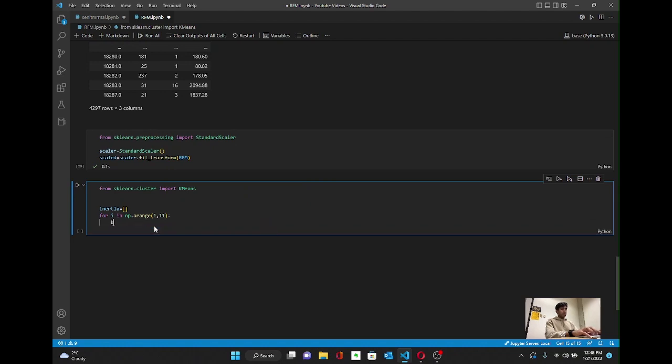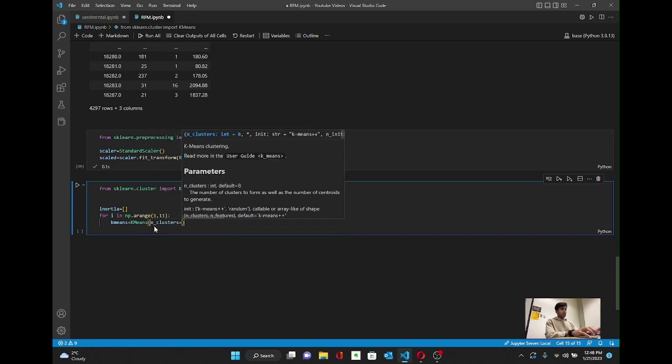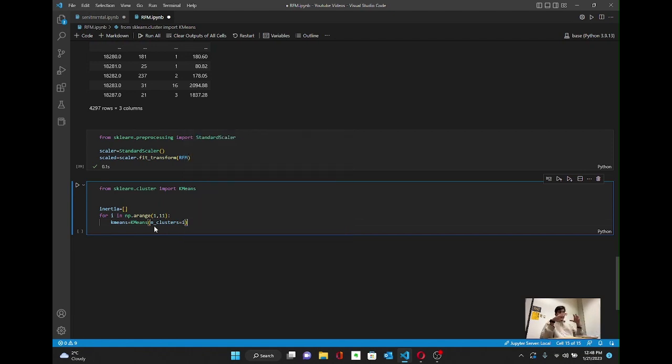We're gonna run k-means equals KMeans, n_clusters. I'm gonna enter i, because the process we are doing here is that we are just trying to understand the number of clusters we have in this entire data set. So that's why I'm mentioning i here. I'm creating a function which runs through this entire data set, finds the number of similar clusters, and gives us a result, which we interpret from a graph.